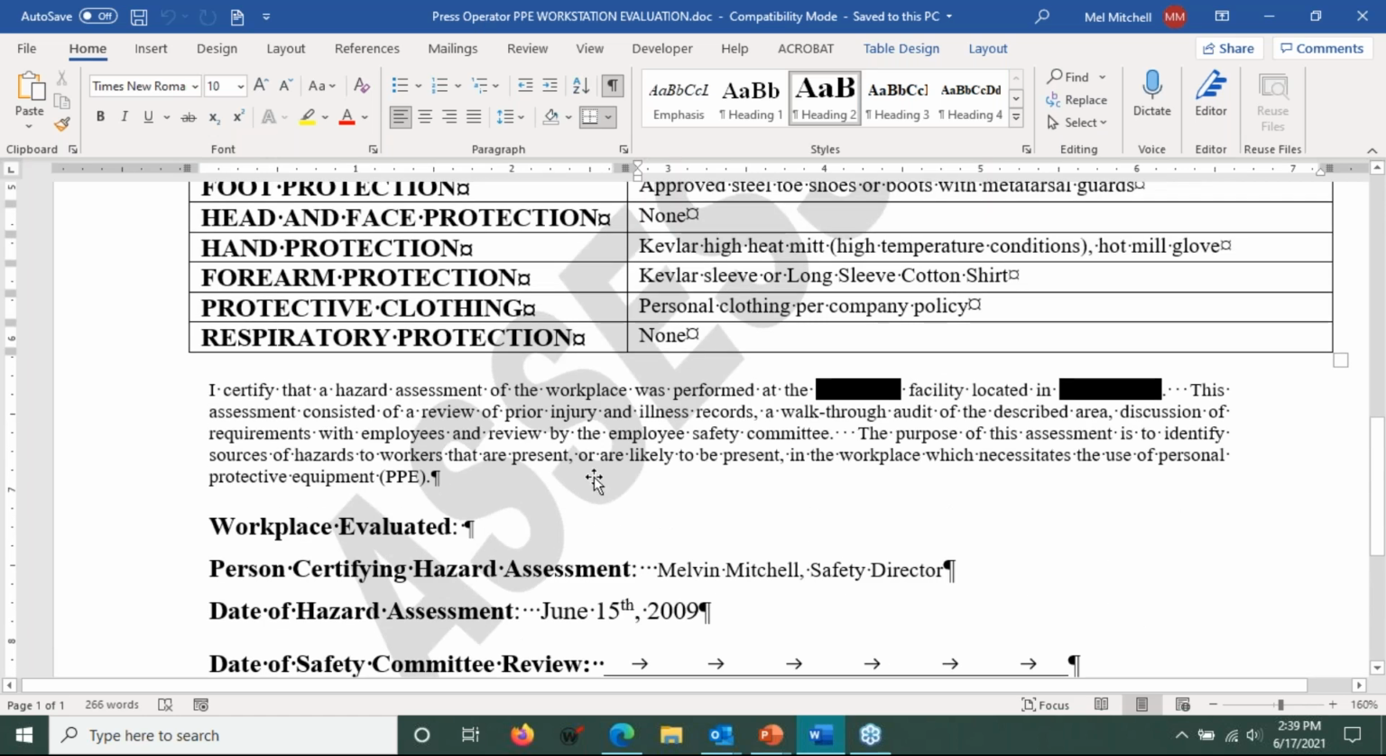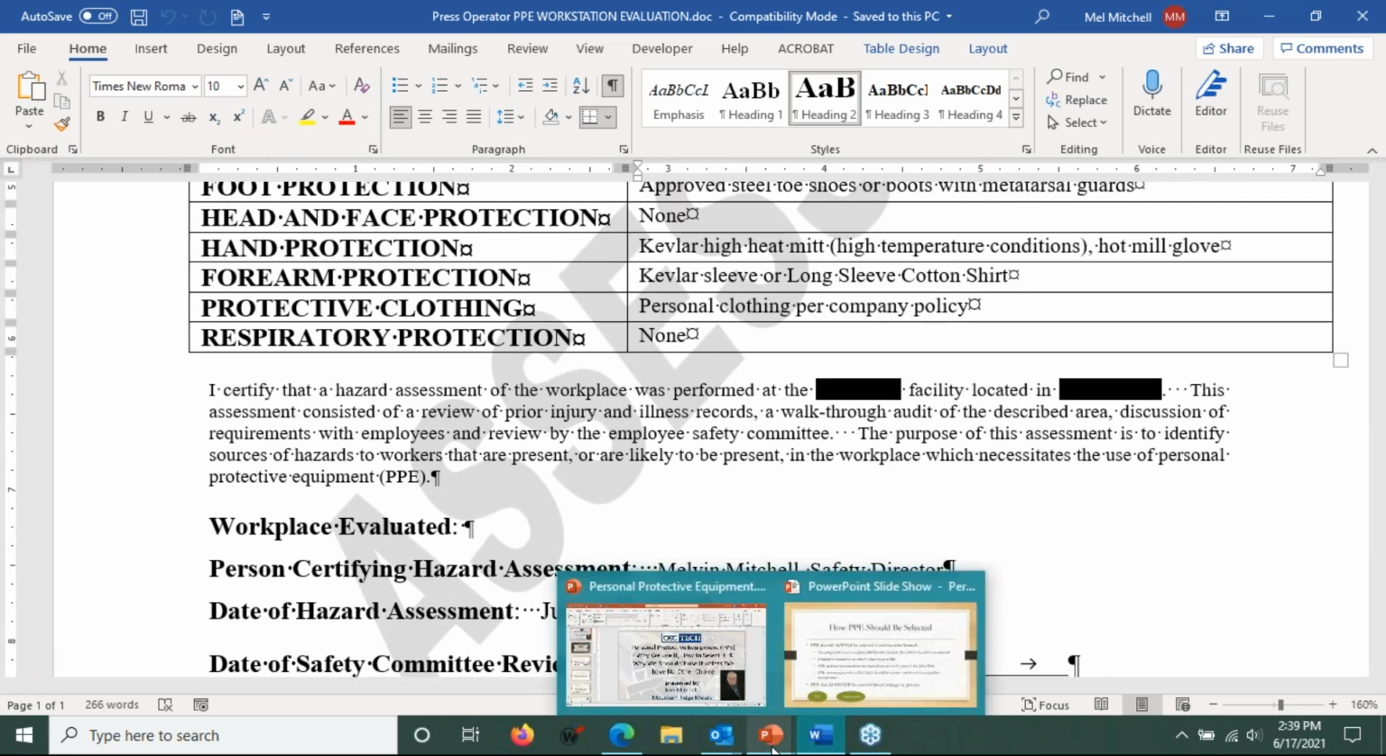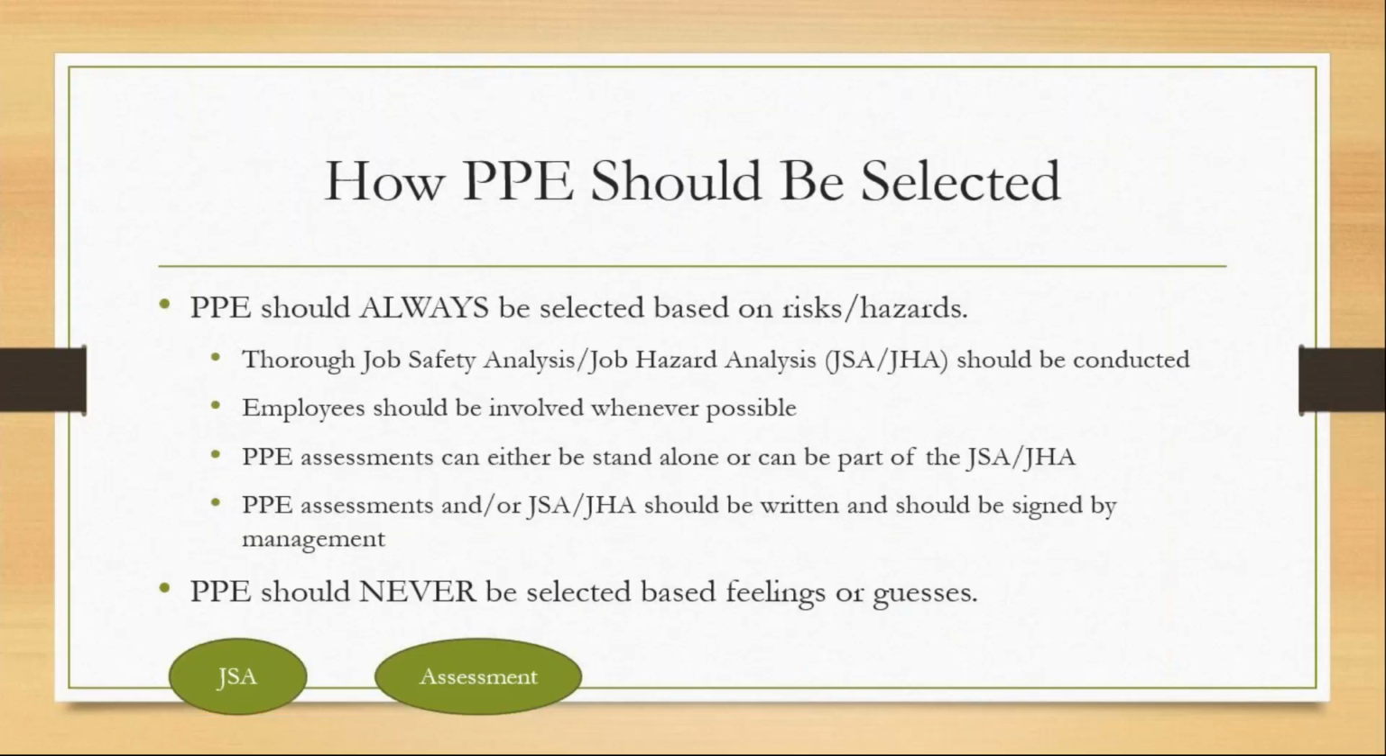If you've ever heard me talk before, when I talk about training or whatever, you've always heard me say, if you didn't write it down, it didn't happen. Well, same thing goes with PPE assessments. Now, the other way that you can do it, that was the standalone PPE assessment. And look, these are not the only two ways. You have to use what works for you, right? So I'm just throwing a couple of things out there.